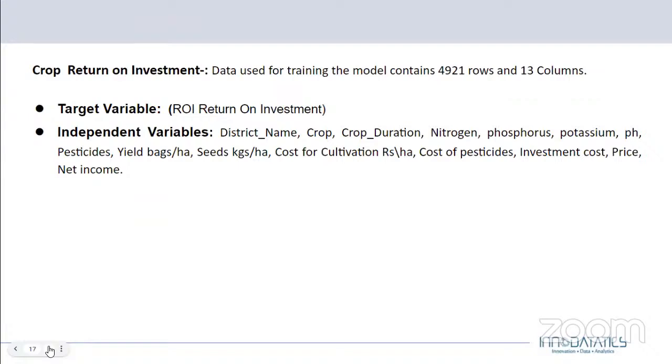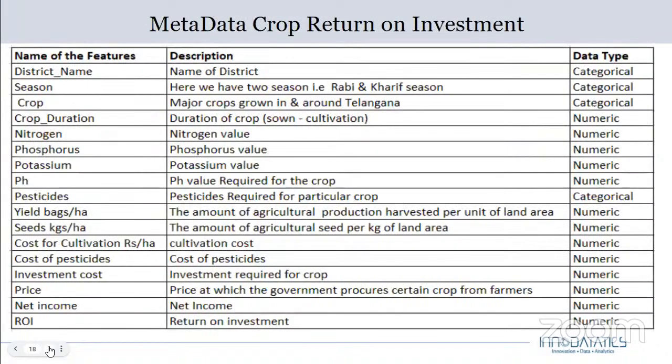The crop ROI dataset consists of 13 columns and 4,921 records. Here our target variable is return on investment and the rest are all independent variables. These are the metadata of crop return on investment. Here we have four categorical variables and the rest are all numeric variables.